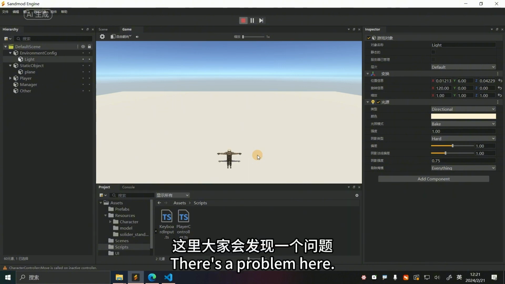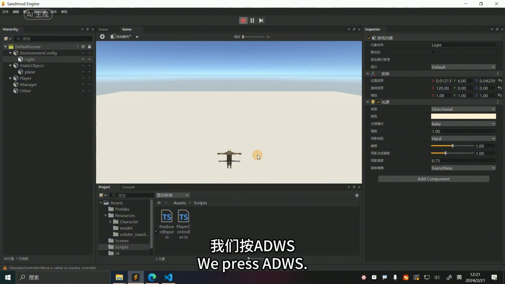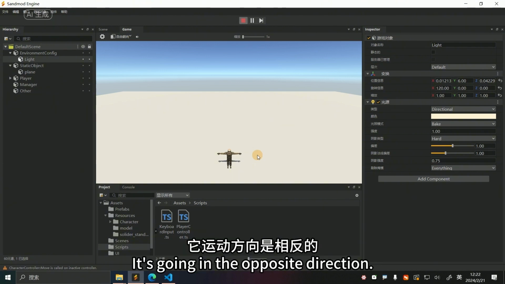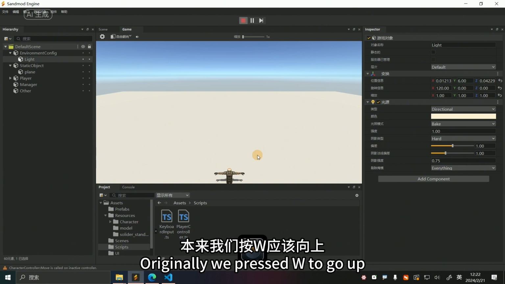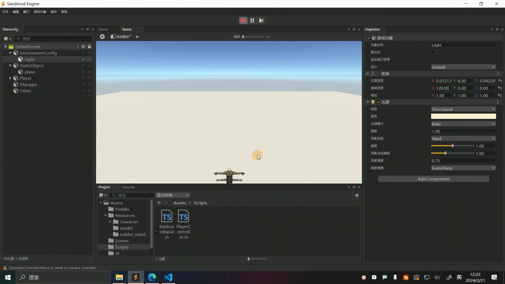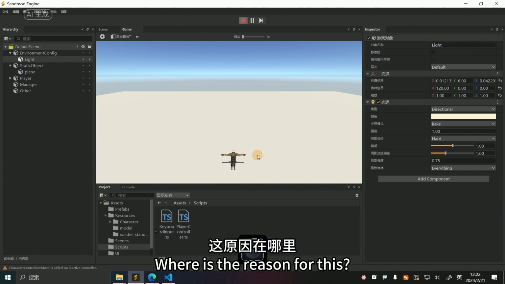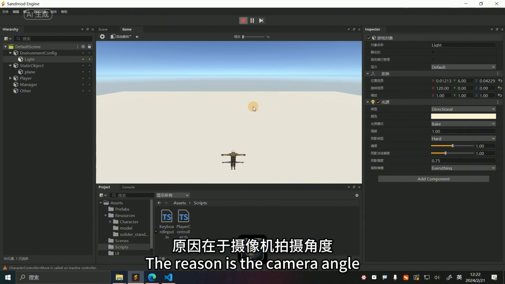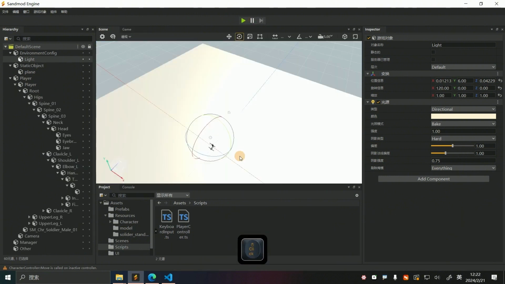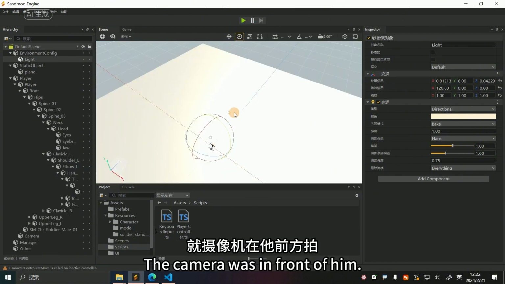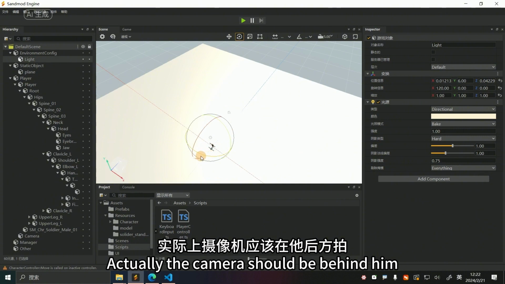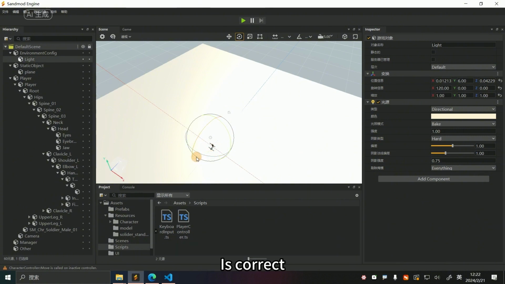There's a problem here. We press W, and it's going in the opposite direction. Originally we pressed W to go up. What is the reason for this? The reason is the camera angle. The camera was in front of him. Actually, the camera should be behind him. That is correct.